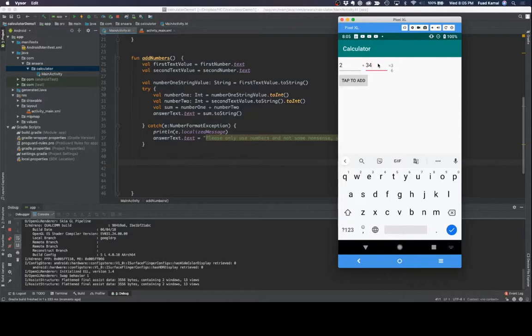So this is a good reason to test your app. So I should fix this, right? But anyway, let me change this to a cat. What is 2 plus the word cat? Let's hit tap to add.